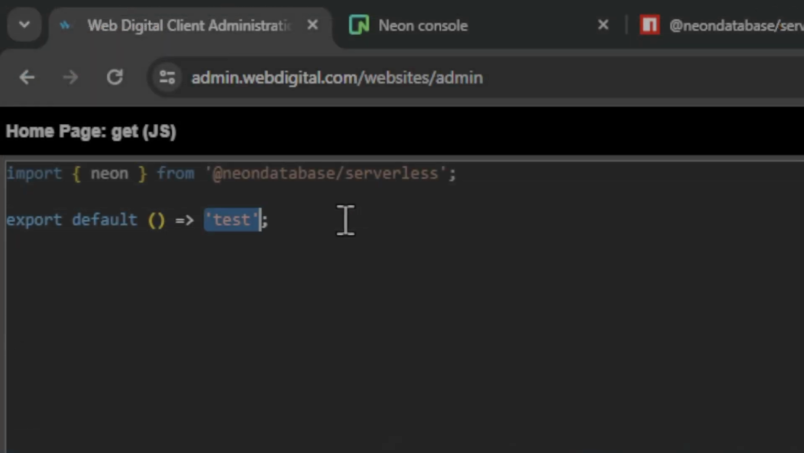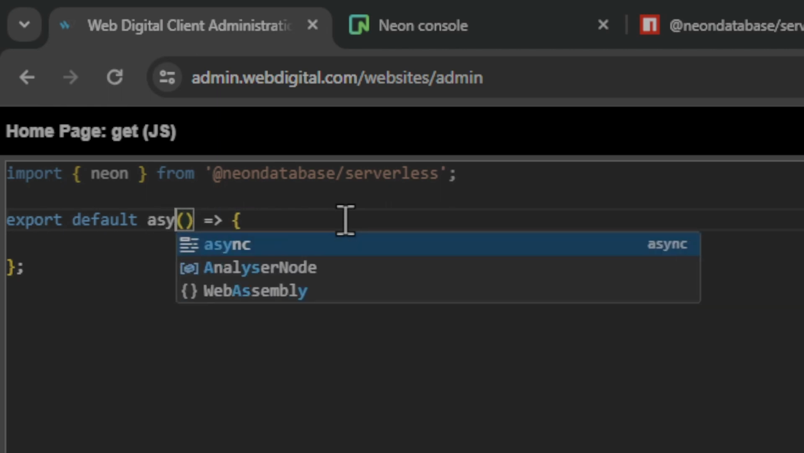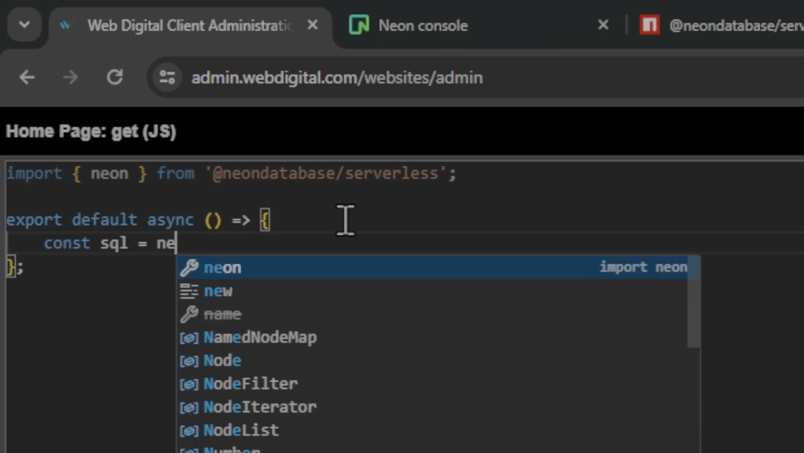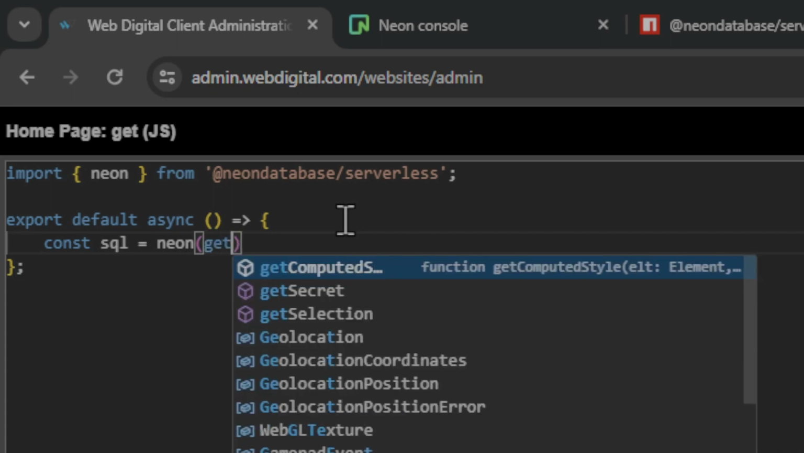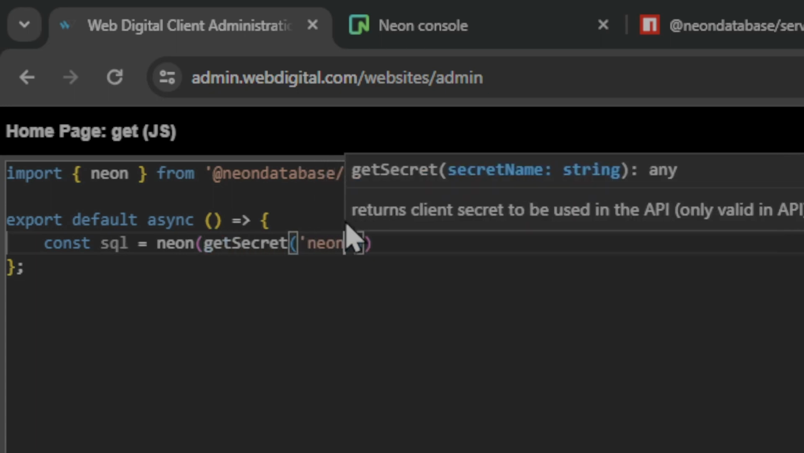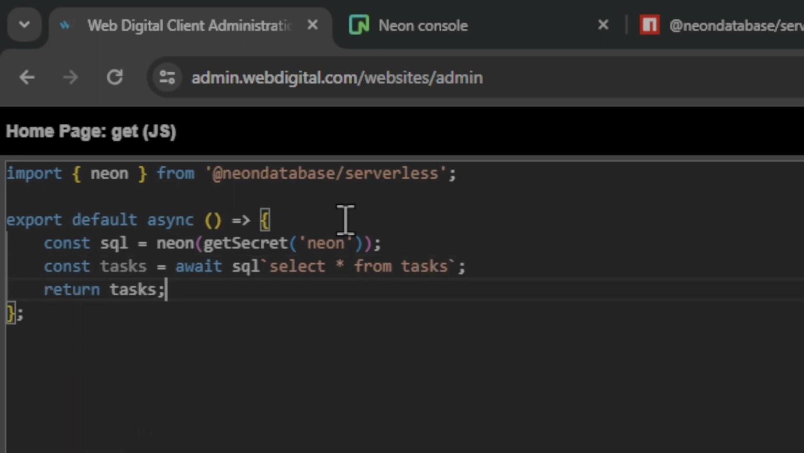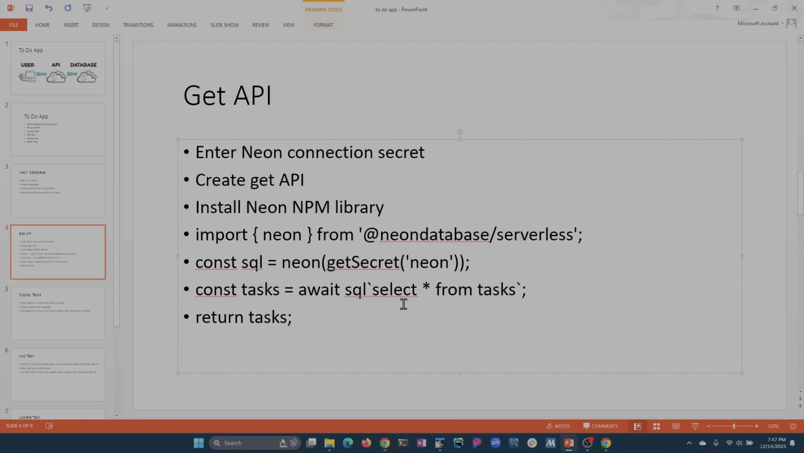Okay. So what we need is we need to fetch the records. This needs to be an async process. We're going to do const sql = neon. We're going to be using the get secret function that is available in WebDigital to fetch the connection string. And then we're going to be getting the tasks. Await sql, select star from tasks, and then we're going to be returning those tasks. All right. Let me just zoom out here. Yeah, so that's the core get API. So now the next step is to do the display of tasks.